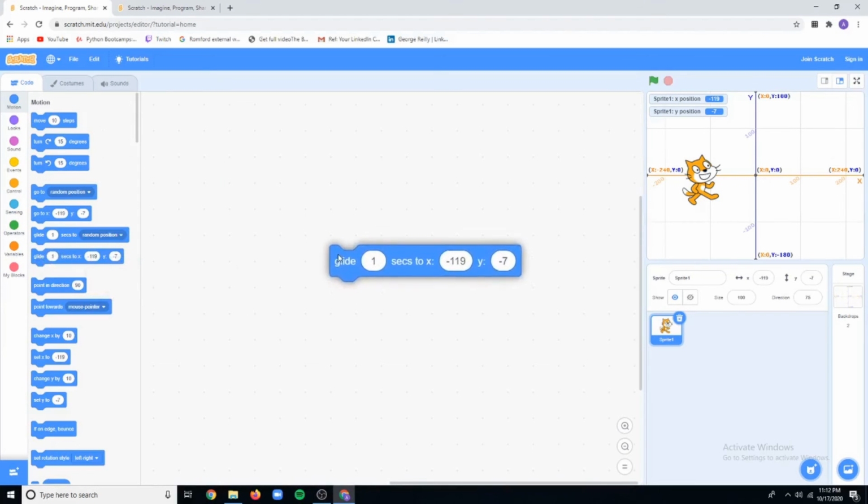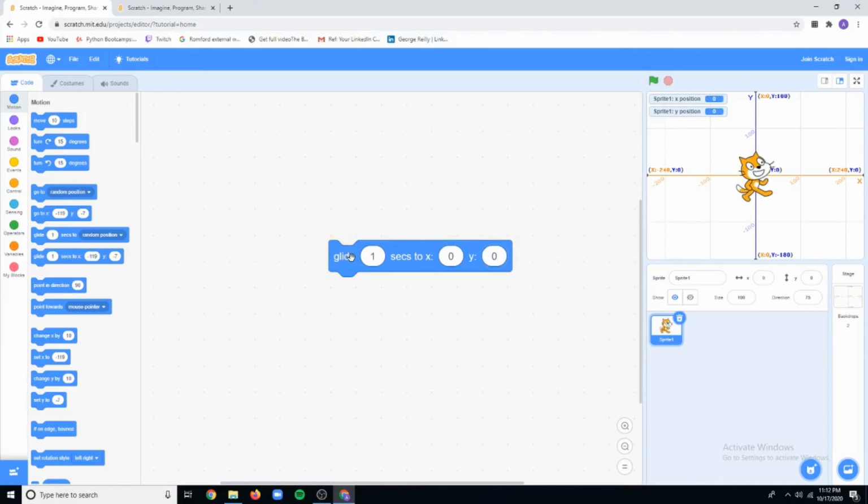Then we can also set the time span and the fixed x and y coordinates here. So it comes back to the origin in 1 second. So you can have this particular option also.